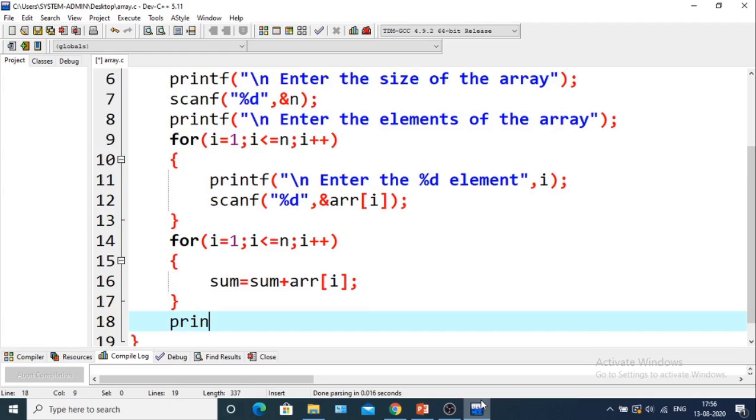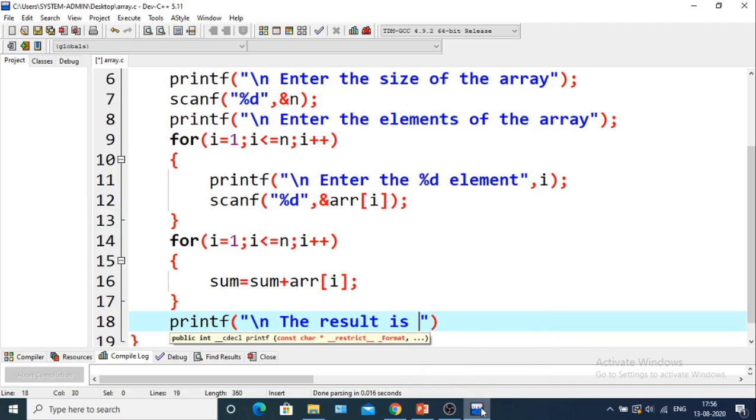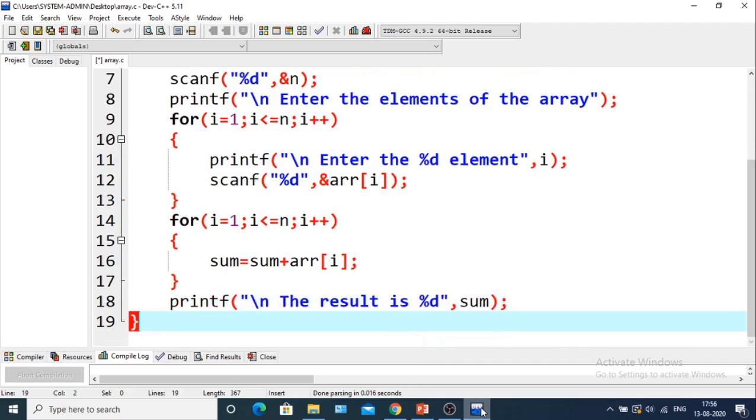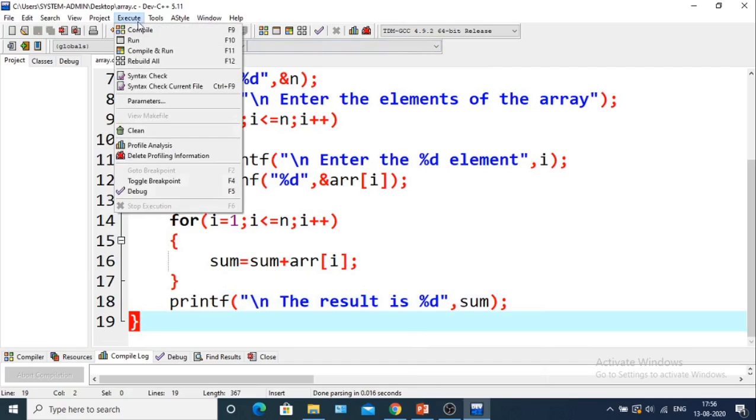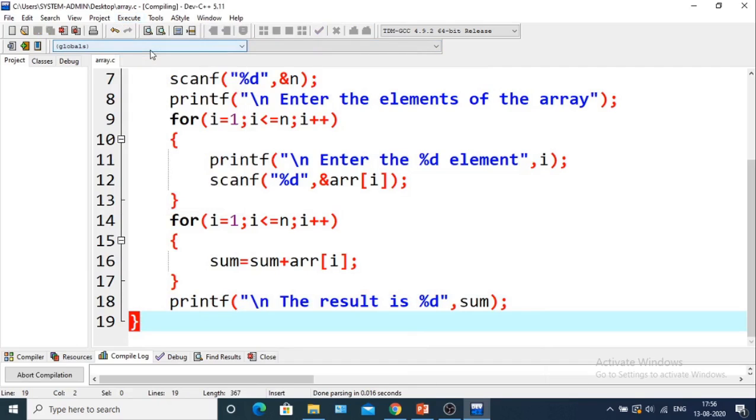Next, printf, we will print the value of sum. The result is percent d comma sum. So the value of sum will be printed. We just save it and execute it. So this is compile and run.